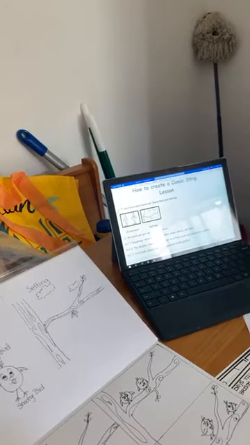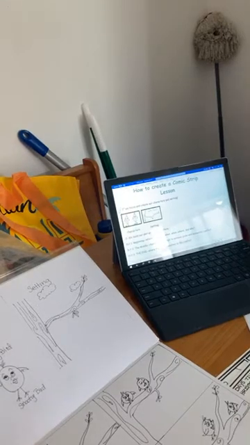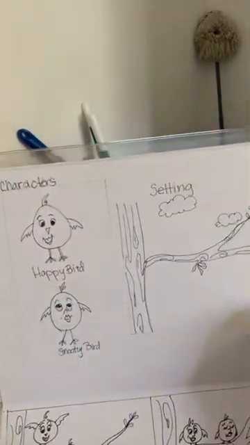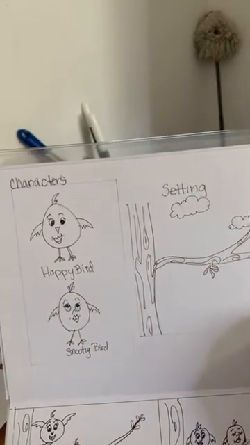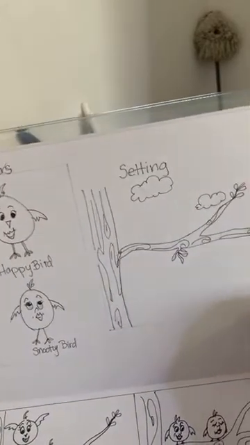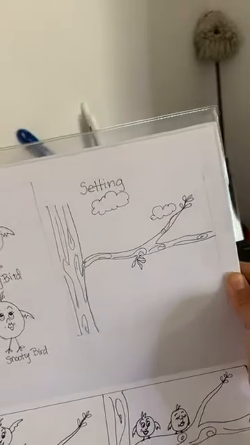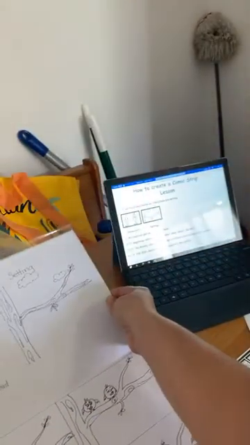So 2 days ago we talked about creating a comic strip, and we talked about creating your characters and your setting. So here are my characters. I have this happy bird and a snooty bird, and the setting is on this tree branch.